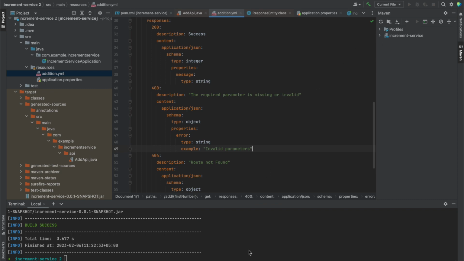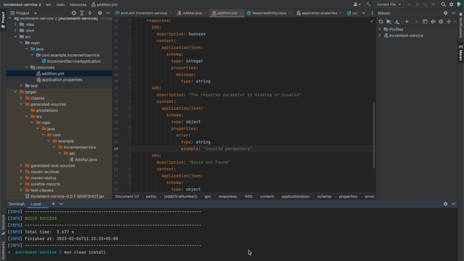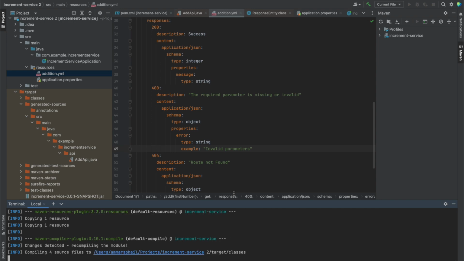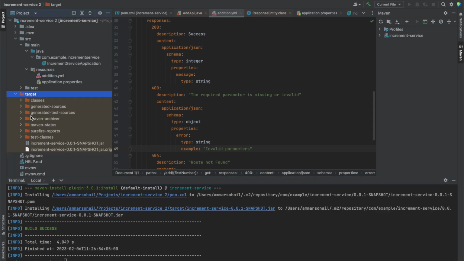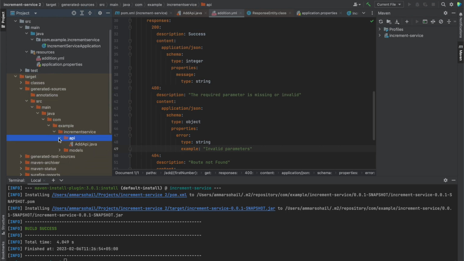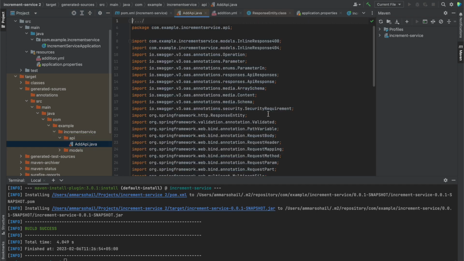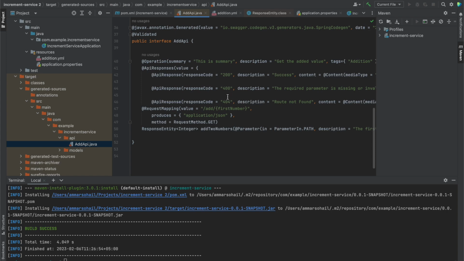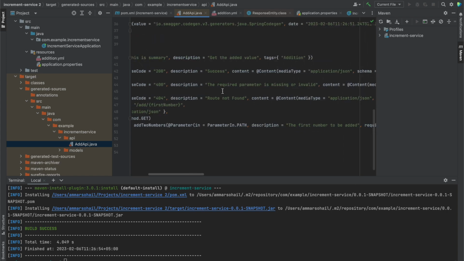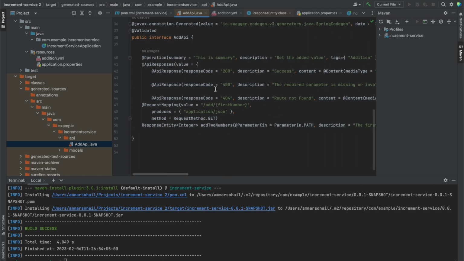So I'll be going to run the mvn clean install again. And now let's check what's inside the target folder. src and API contains the add Java API, which is having 200, 400 and 404. All three response codes mapped here successfully.